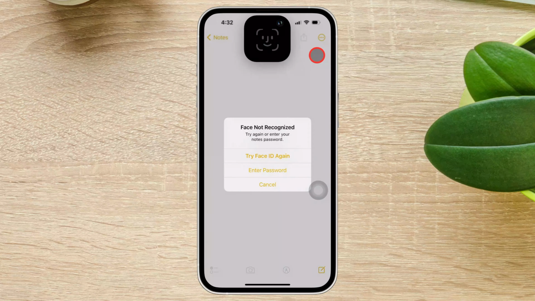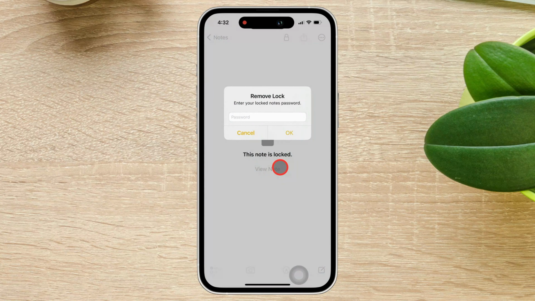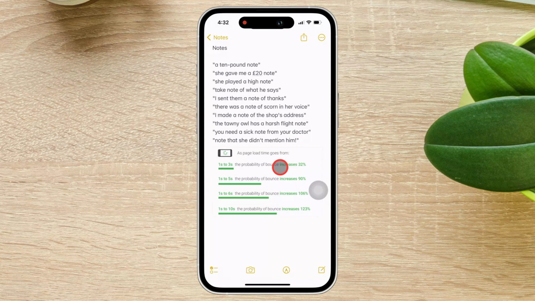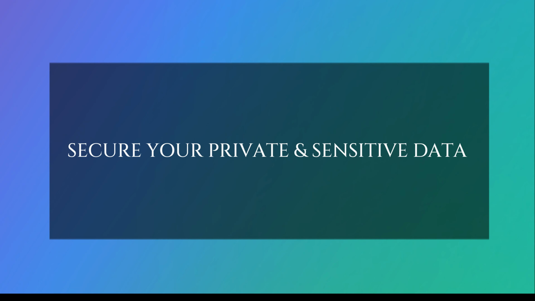If the Face ID or Touch ID is enabled, your device will try to recognize it. Otherwise, you can select Enter Password and then enter your note's password. It will remove a lock from notes on all devices signed in with the same Apple ID. That's it. In this way, you can secure your private and sensitive data in the Notes app.